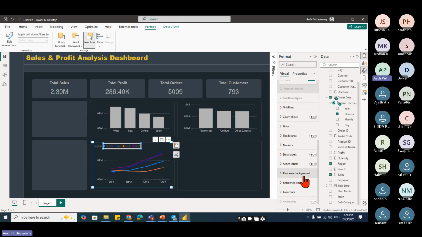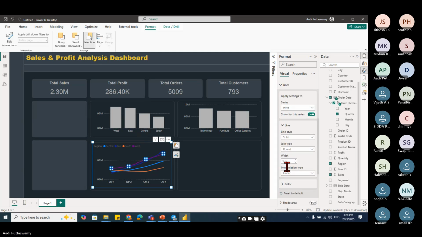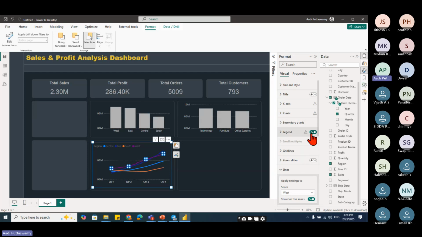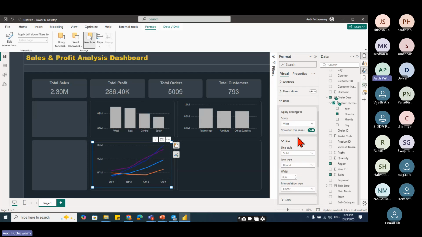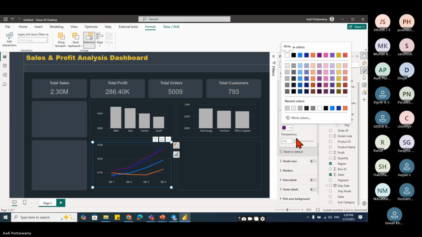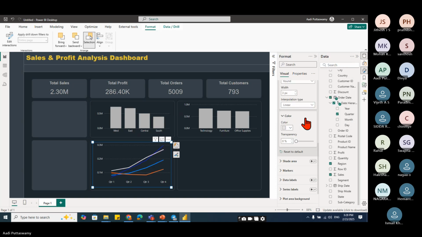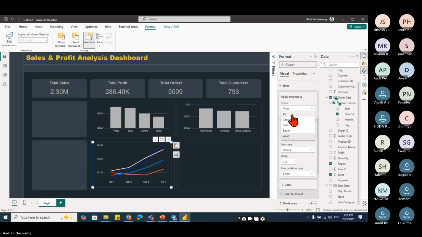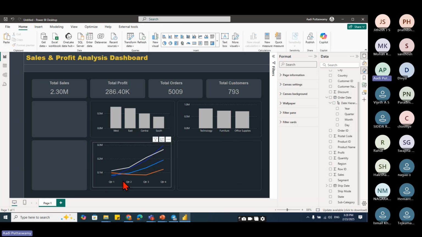Let me go to columns and see if I can change the colors. Legend. I don't want legend. Okay. Let's say lines. And here we have the colors. Say central. Okay, let it be. So you just see, if you want to change the colors, you can change the colors here, because I don't want to waste time in all these formattings.